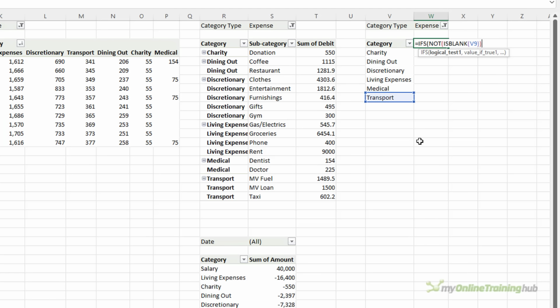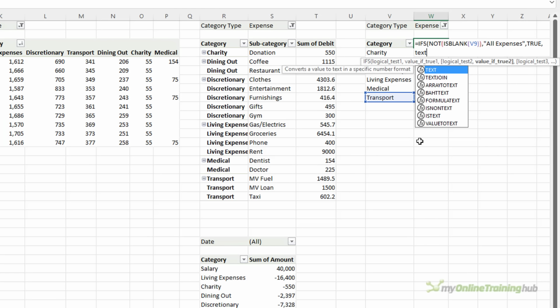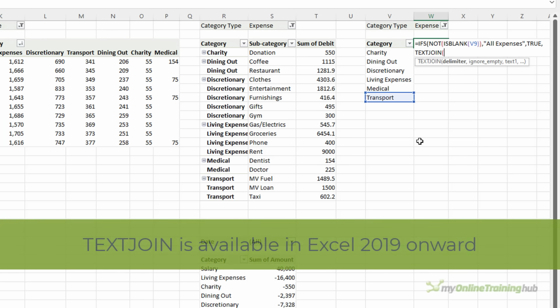So if it's not blank, then I want to return the text all expenses. However, if it is blank, then I need the next result returned. So we simply enter true here. And then what I want to return is a list of all of the categories selected, and I can use the text join function to do that. Now I should point out that the text join function is available in Excel 2019 onwards, so if you don't have that, you can't create this dynamic label in the same way.